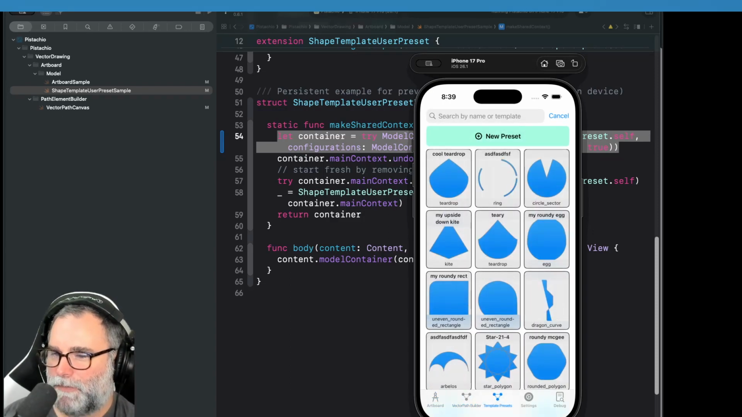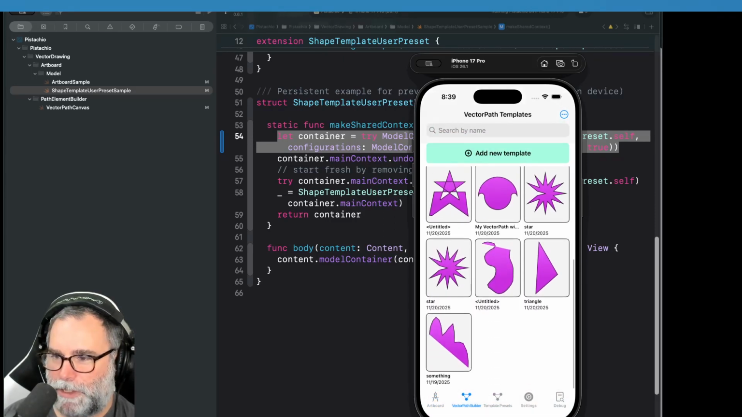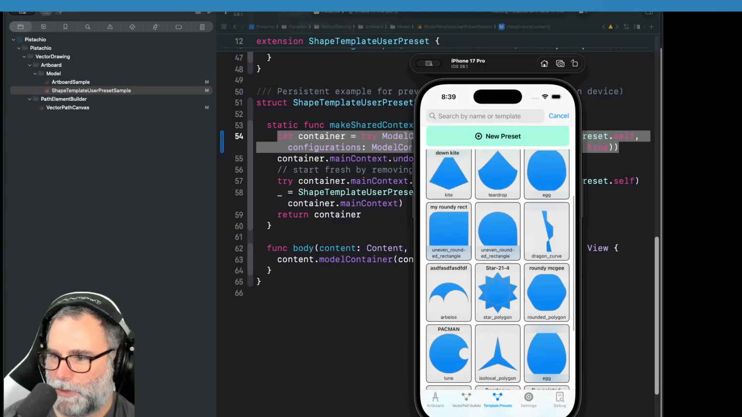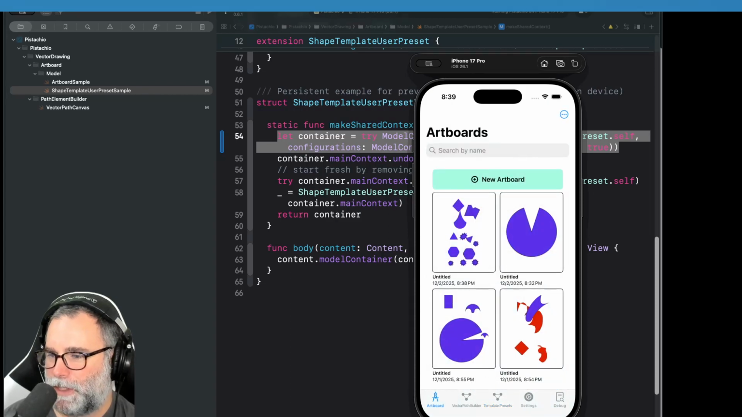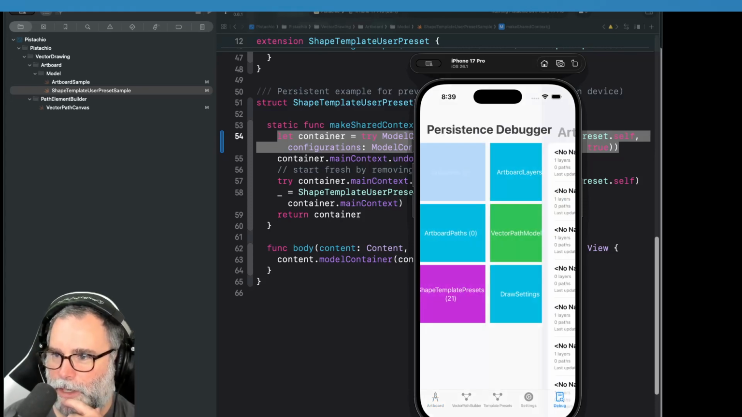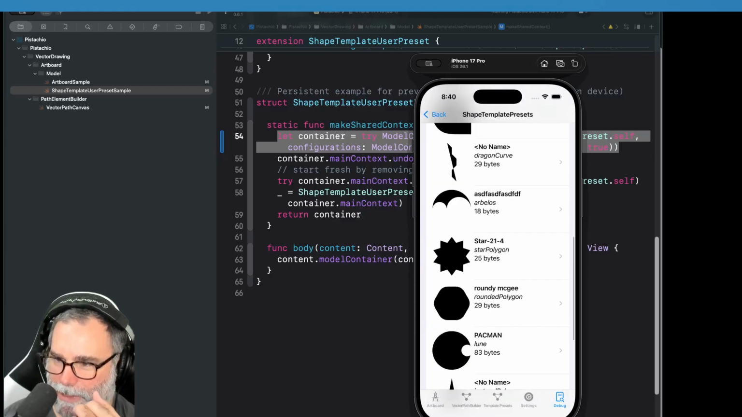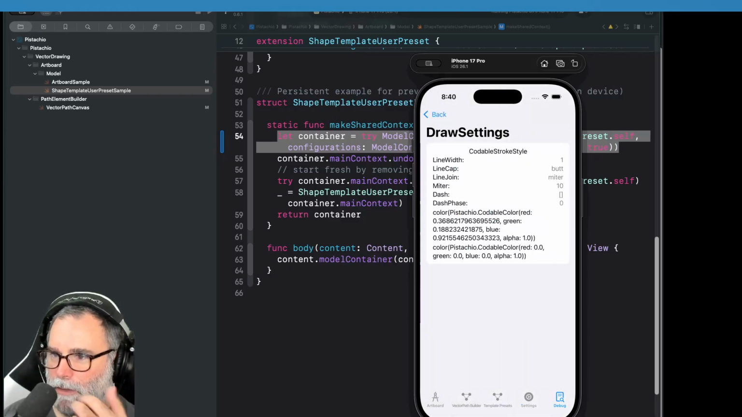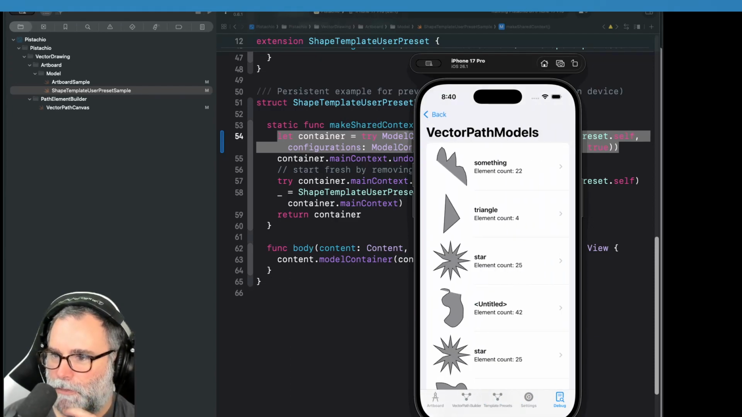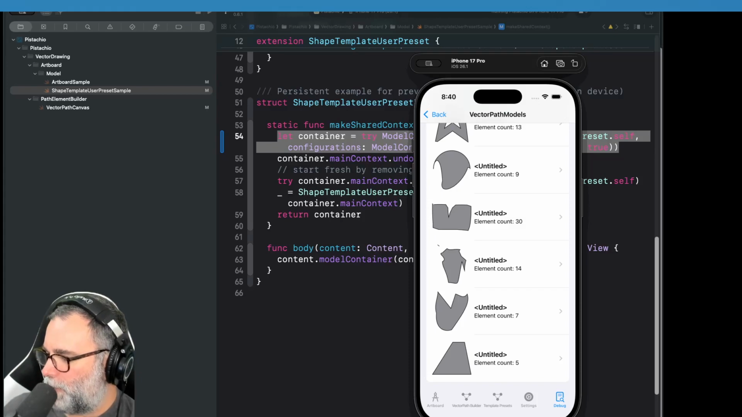They're all kind of similar, right? The menus are the same. I'm scrolling through a list here. Why not just have one main page, and then kind of like this, where I've got my persistence debugger, where I can go to my artboards, or I can go to my presets, or I can go to my settings, etc.